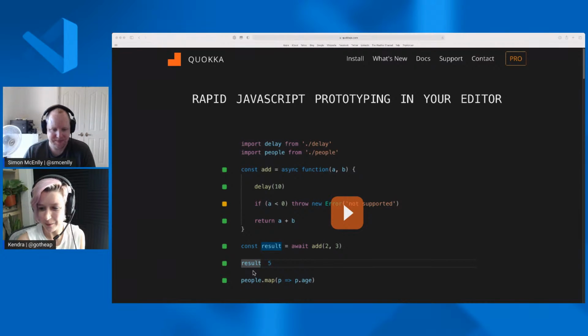Awesome. So we also had one question. How did this come to you with Quokka? I know the value prop is obviously there. It reduces the number of windows you need to have open. You get kind of instantaneous feedback without even thinking about running your code. But how did this all come together?